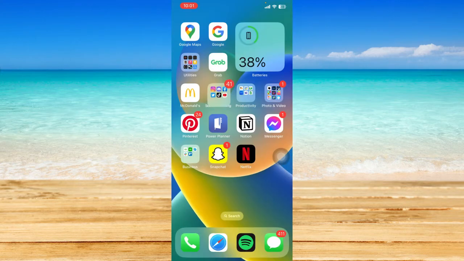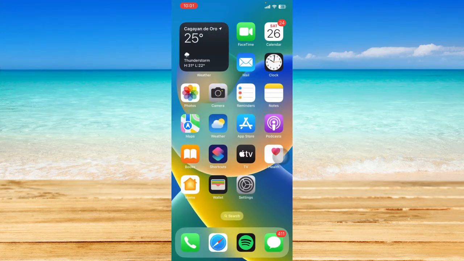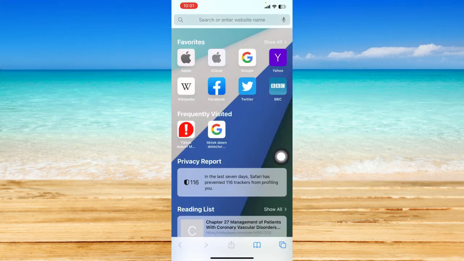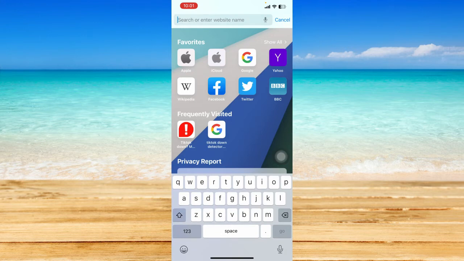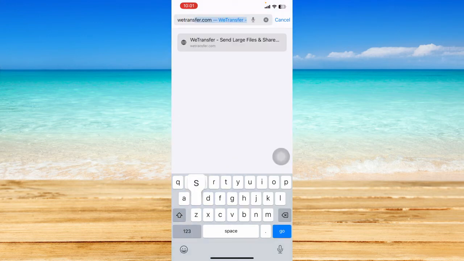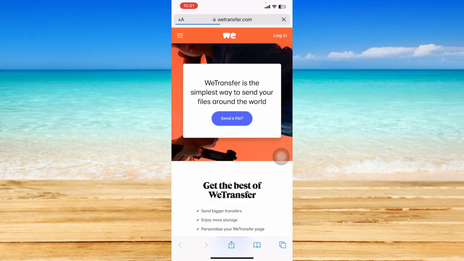Now, if your PDF file has too many pages and screenshots won't do, just open up your Safari or any browser you have on your phone. And what you're going to search for is WeTransfer.com. So go to that site and let's wait for it to load.